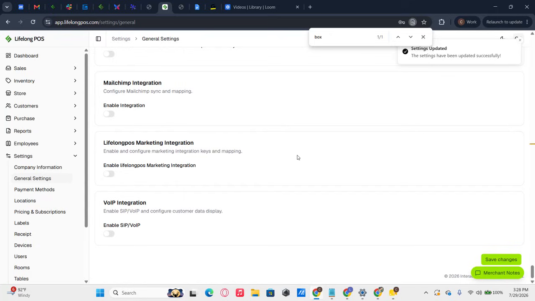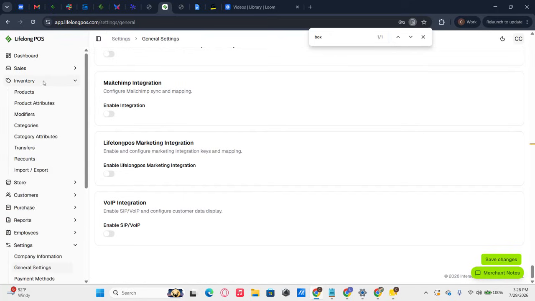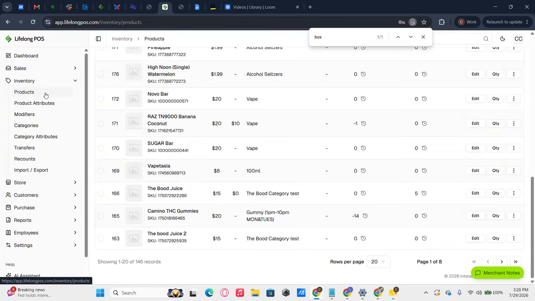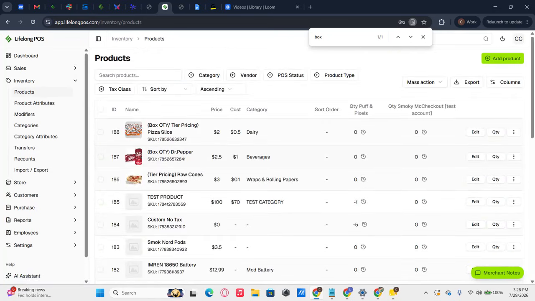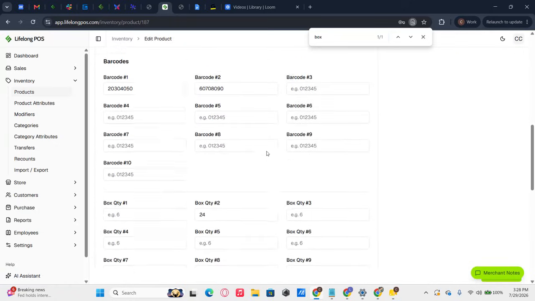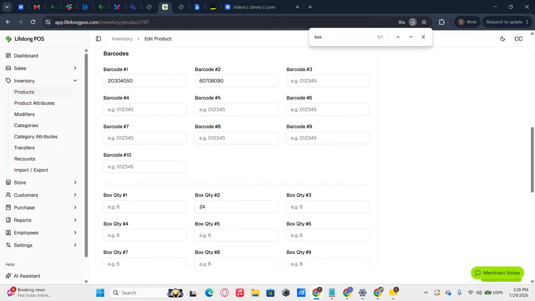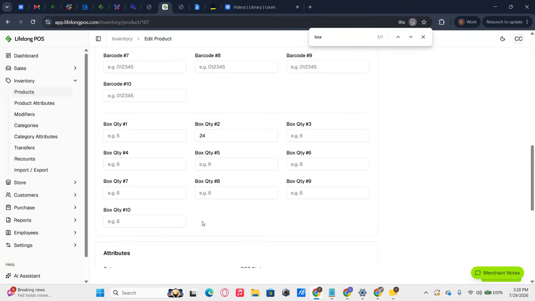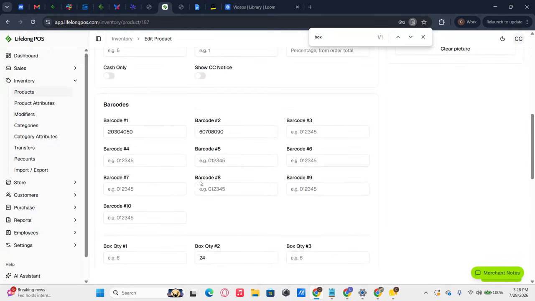Now once that's done, we can go over to our Inventory tab and then our Products. I already have a product set up with the box quantity, so let me show you that real quick. We'll click on the edit icon, and then we can scroll down, and we can see that we now have under our barcode section 1 through 10 in barcodes, and then 1 through 10 in box quantity. So what we're going to want to do here is put our single item barcode into this barcode 1 slot here.